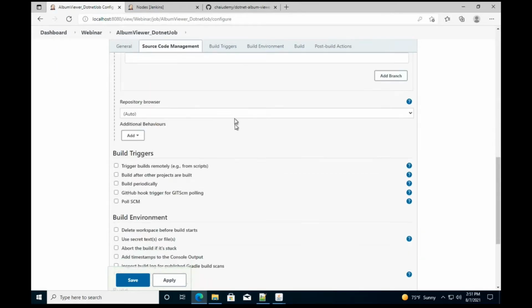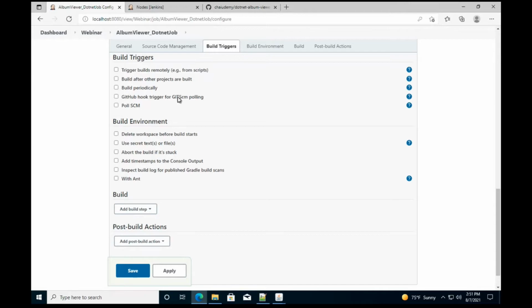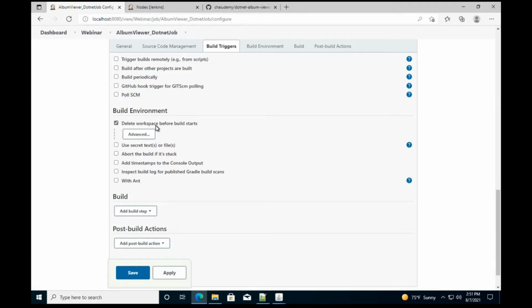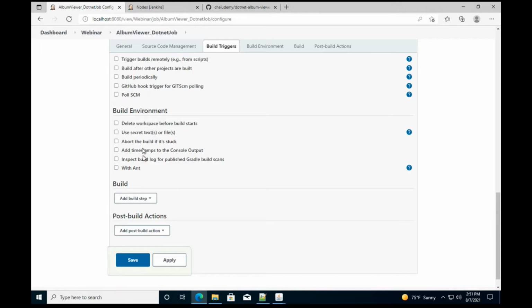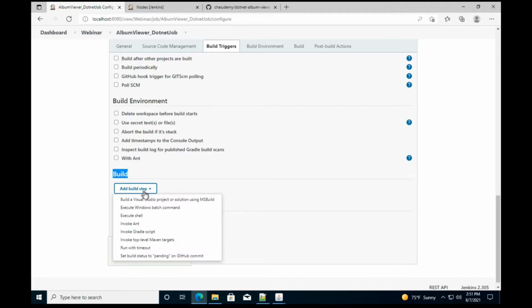So now we have done the repository. We have seen the build triggers. Now there are a few additional settings, like if you want to clear out the complete workspace every time there is a build, you can do that, and you can add some more settings where if you want more logs or timestamps, there are various settings. Then comes the core stuff where you have a build and you can add multiple steps in the build.